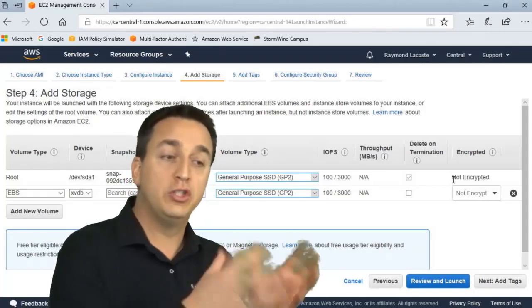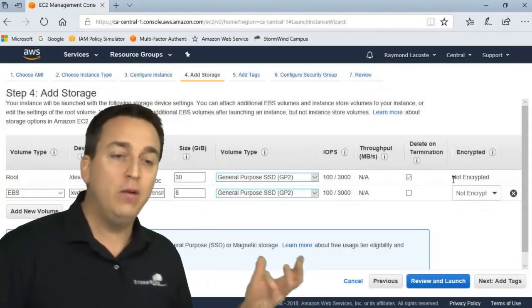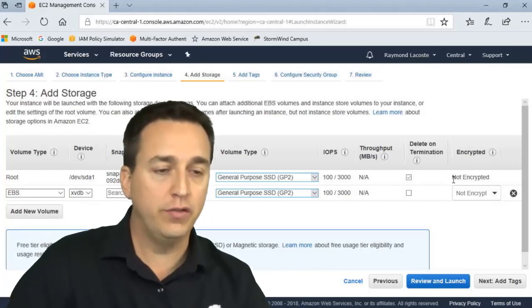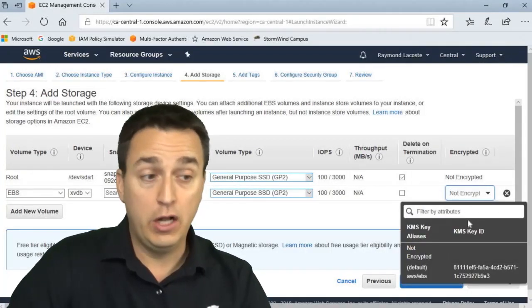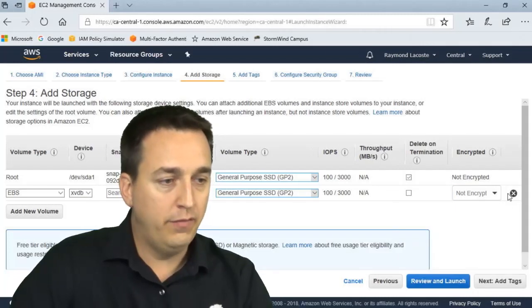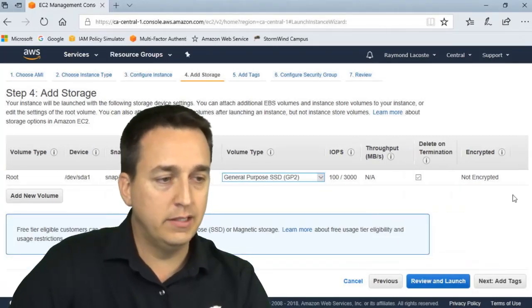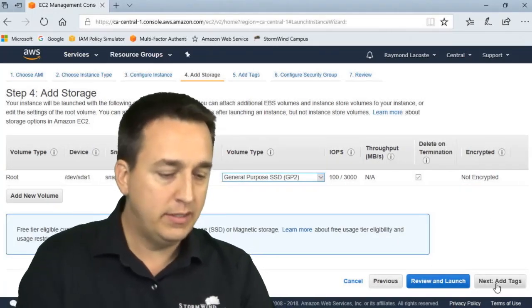Also, you'll see here the root volume's not encrypted. But if we want to have other volumes on the server that are encrypted, we can go ahead and choose how we want to encrypt those volumes. Right, if I want to remove a volume here, I just click the X and that one's gone. All right, let's go to tags now.